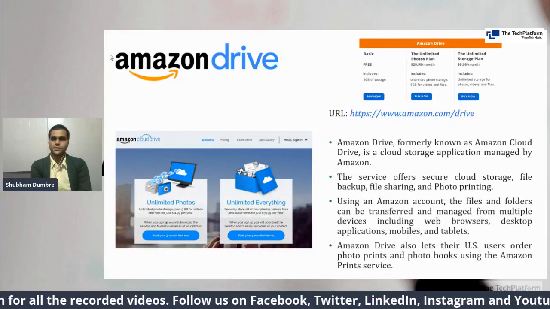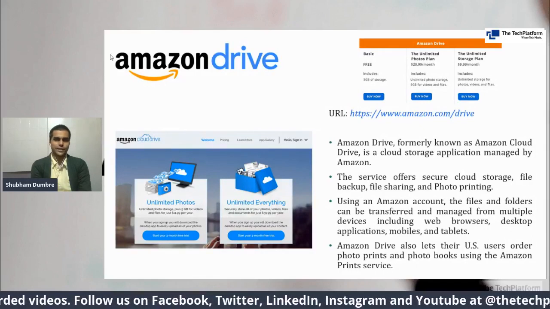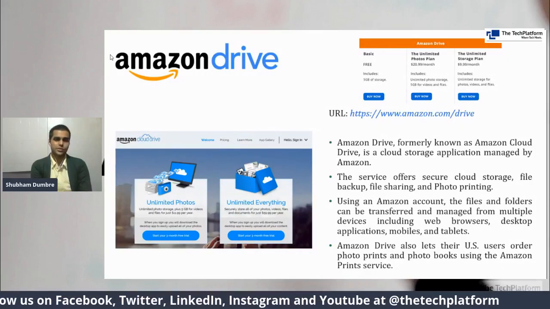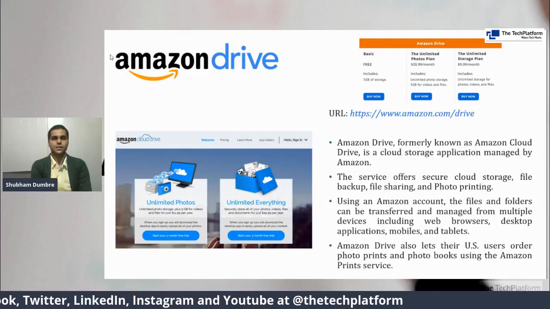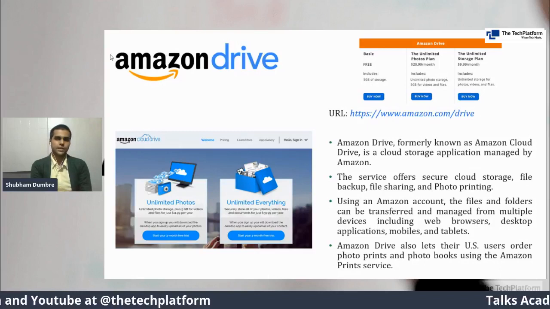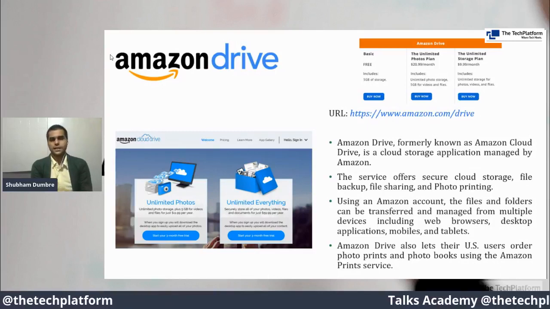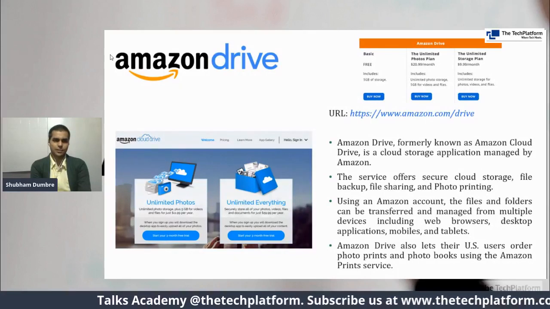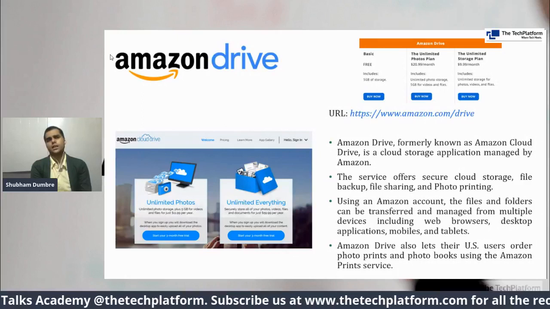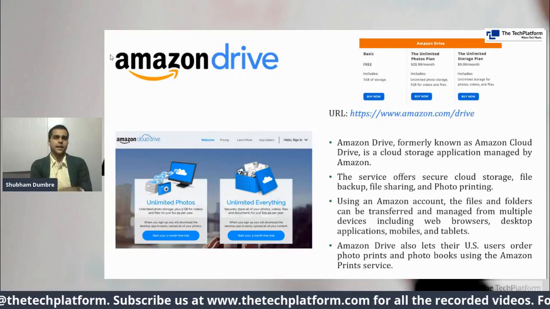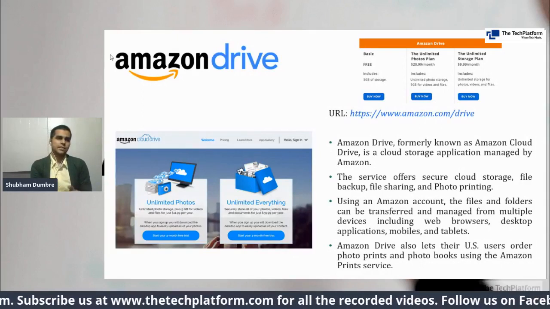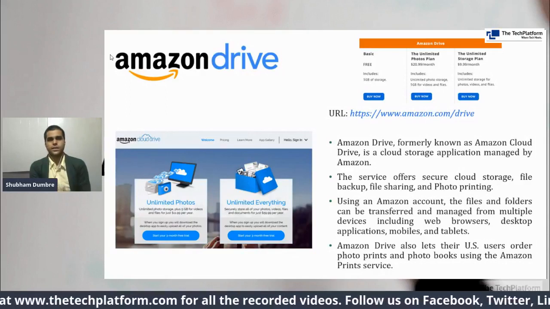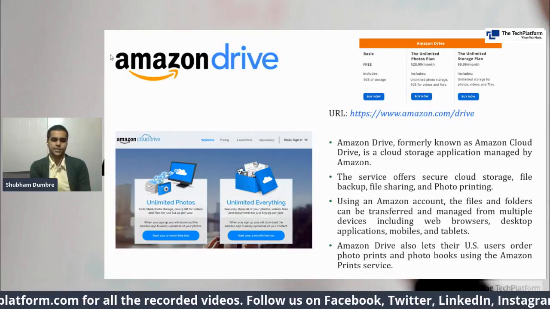The service offers cloud storage, file backup, sharing, and photo printing. So in the case of Amazon Drive, if you are in the US, you can order photo prints and you will get the prints delivered to your doorstep. That's a good thing about Amazon Drive. Using an Amazon account, files and folders can be transferred to multiple devices, just like our other cloud applications. And Amazon Drive also provides doorstep deliveries in case you need some prints or something like that. Amazon Drive is the option.